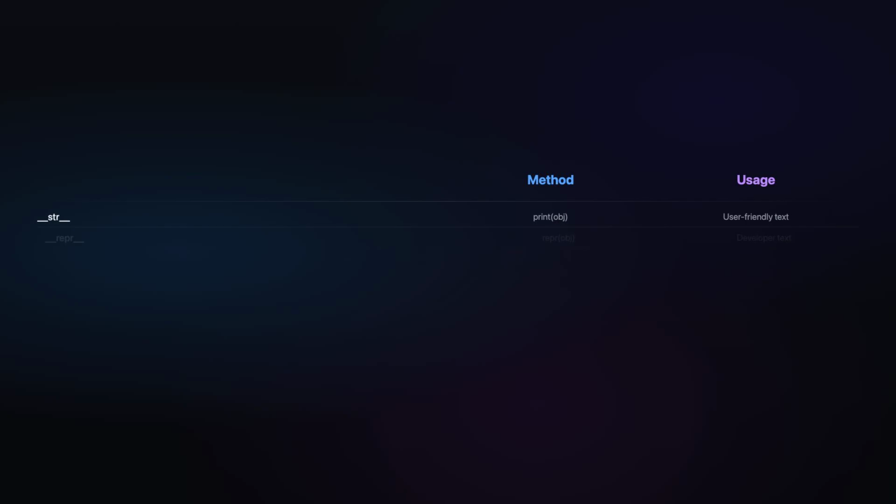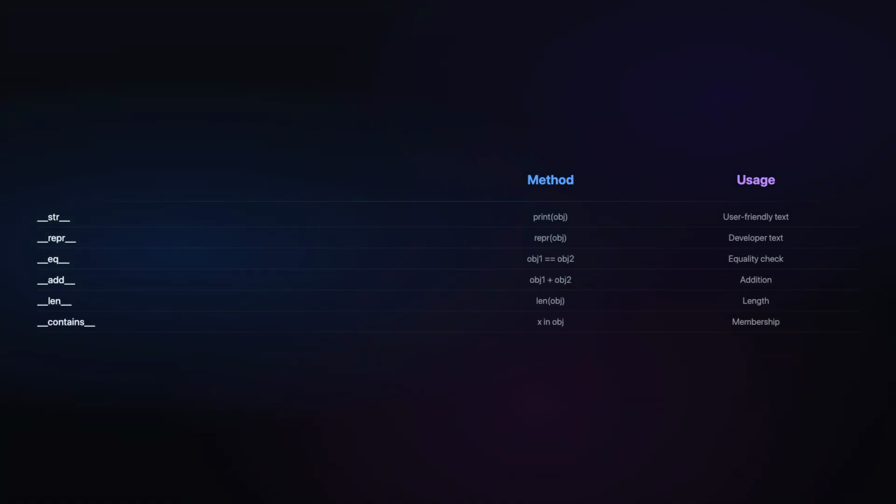Here is a quick reference table for magic methods. Use str for user-friendly text and repr for developer text. Use eq for equality checks and lt for less than comparisons. Use add for the plus operator and len for the length function. These methods make your classes feel Pythonic.